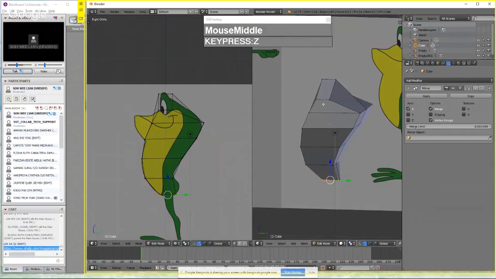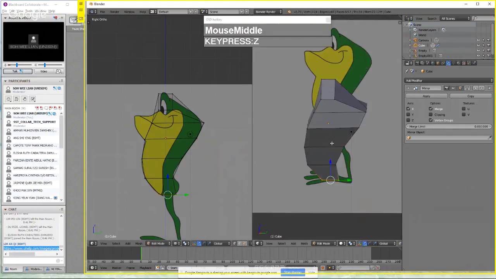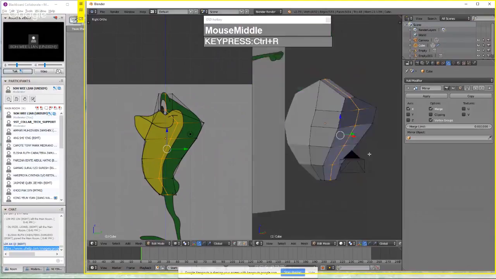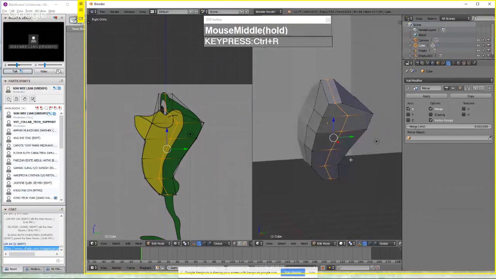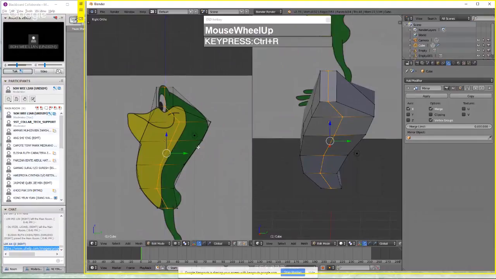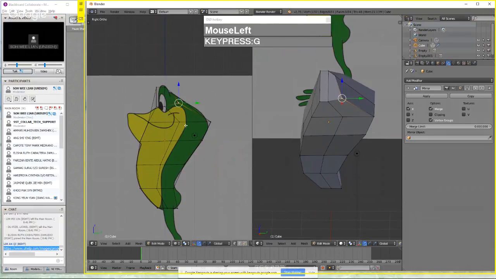So I want to insert one edge loop that runs across here. So I'm going to press Ctrl R and then insert the edge loop. And then that's it. I have an extra edge loop here. And again, every time you insert an edge loop, you move your vertices.